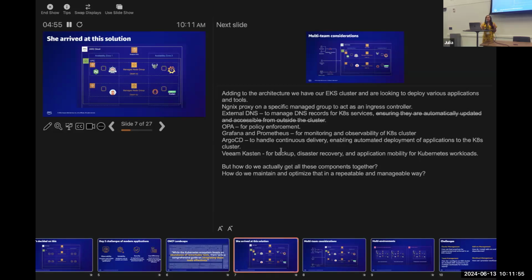But now again, the question is, how can she group all these components together? How can she maintain, upgrade, and optimize these add-ons? It's not easy, it's not straightforward.